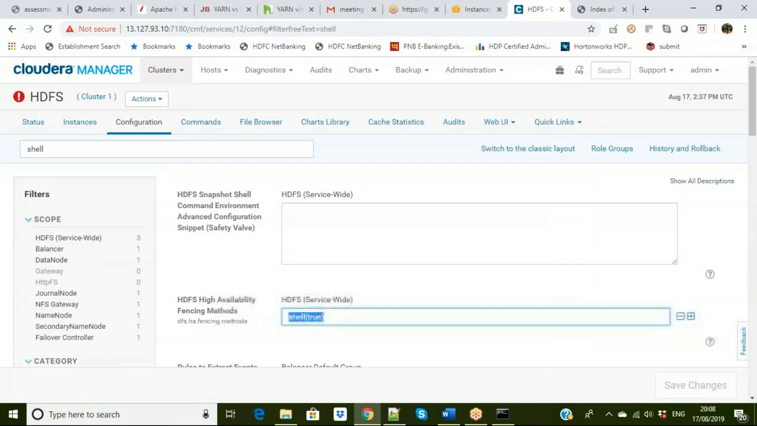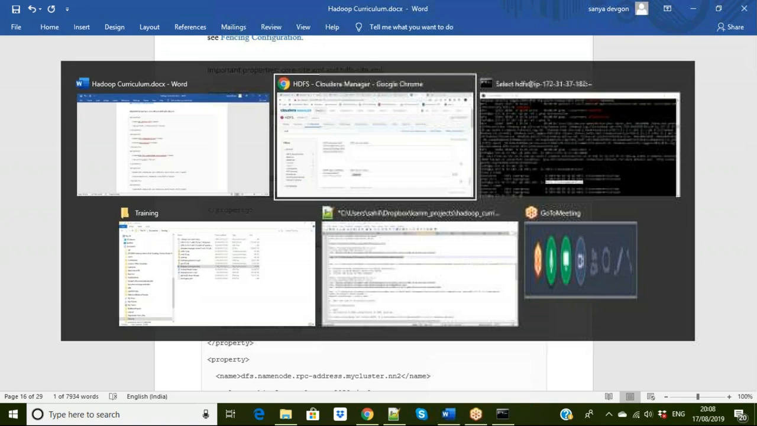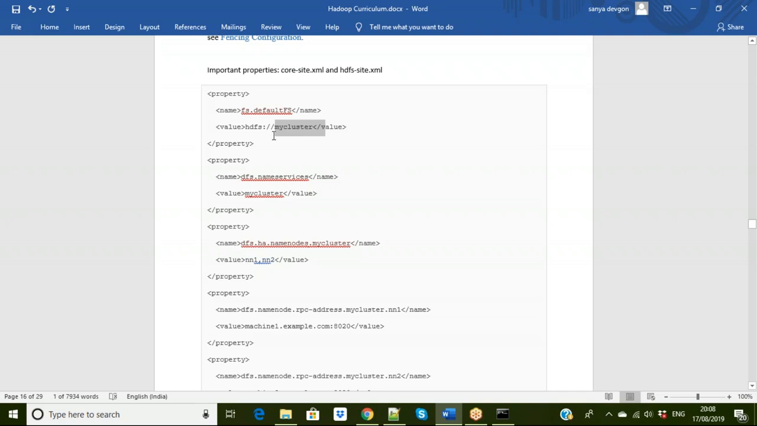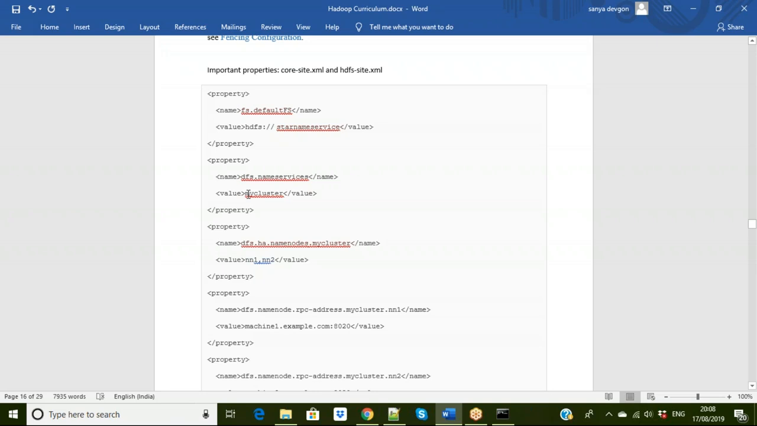Now, what are the basic properties involved as far as HA is concerned? One is fs.defaultFS, which is the name service which we gave. In our case, it would be something like this, star service name. So let me just replace it, and over here, similarly, you can replace it in other parts.